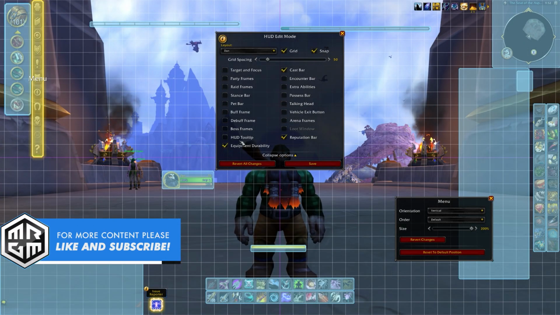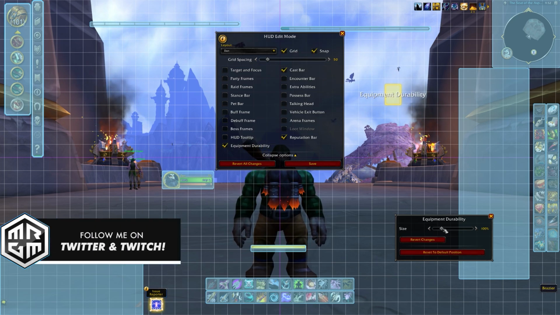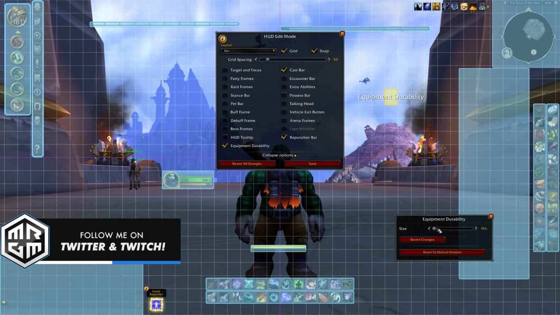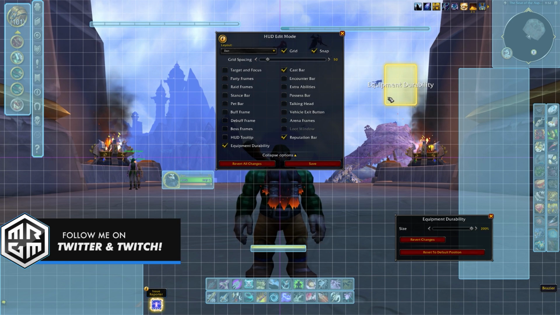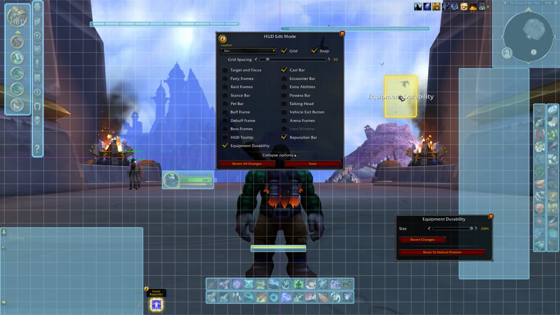Today we're going to talk about the UI, and more specifically we're going to talk about all of the UI changes coming in patch 10.0.5, changes to the edit mode and changes to the talent window. We're going to go through all of those changes that are coming, and so some really good stuff here.